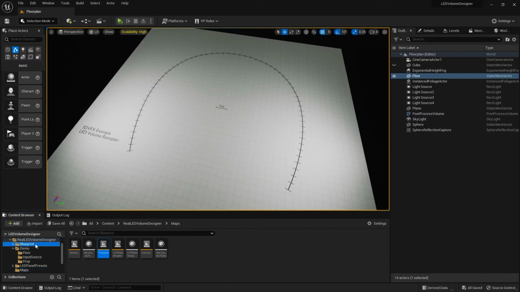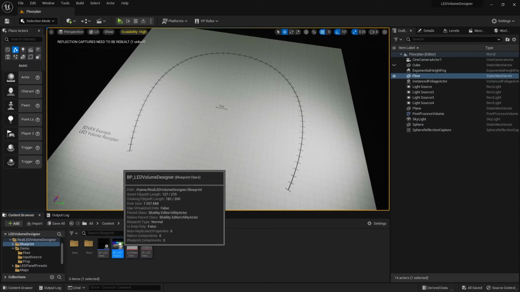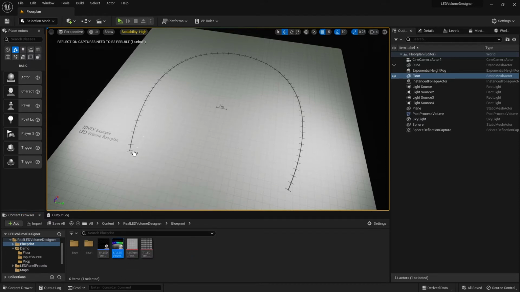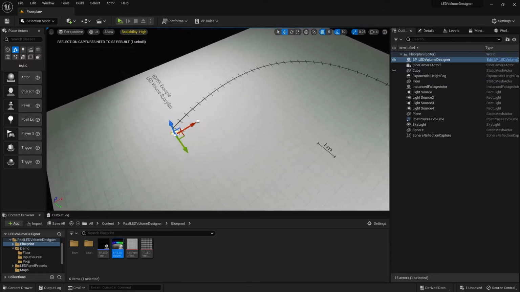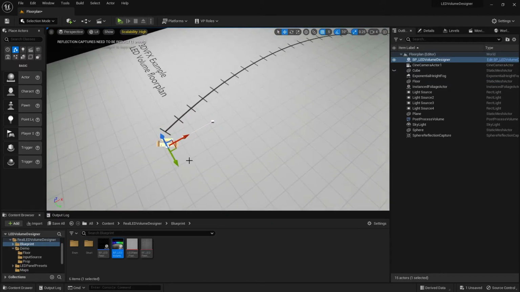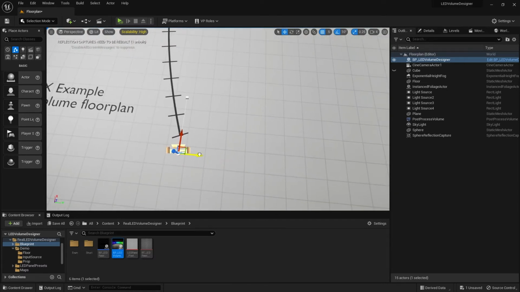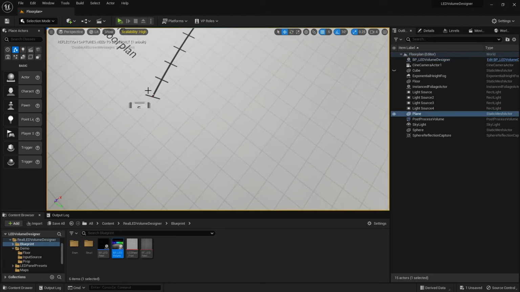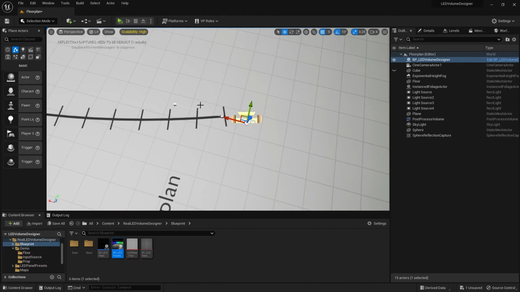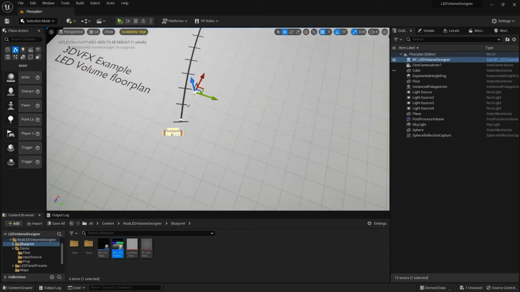So if we jump into Blueprint, into this folder here for blueprints, we can grab the LED volume designer and we can drag it in. It can be anywhere, but I generally like to drag it near the start of my curve. So this is our first spline point here. If I click on the blueprint, we can see our first spline point here. And our last spline point is here.